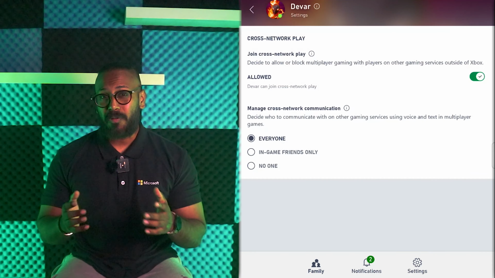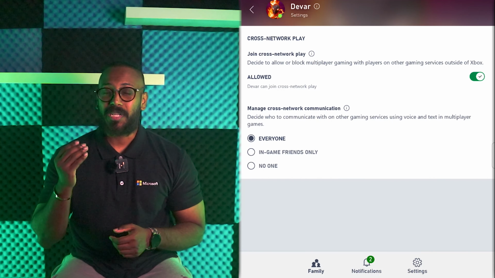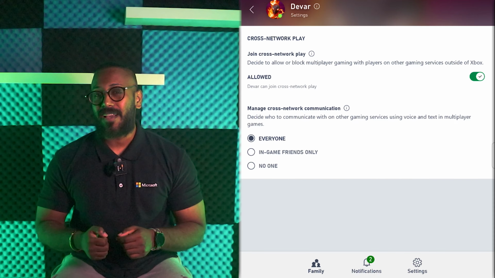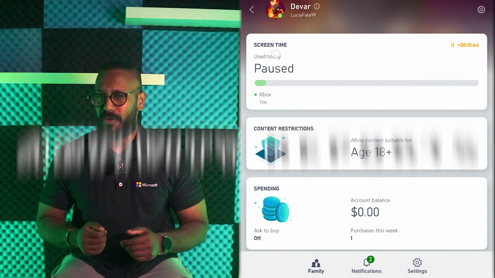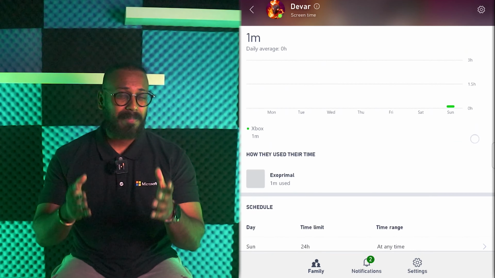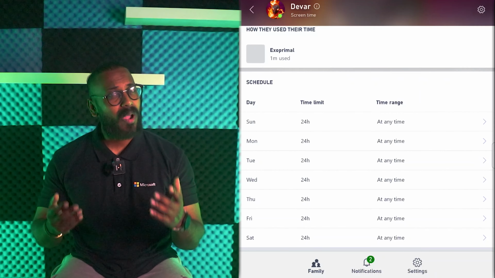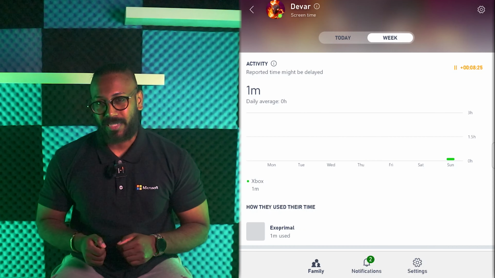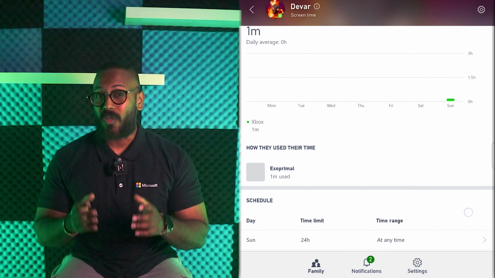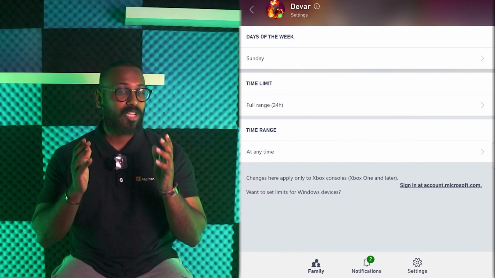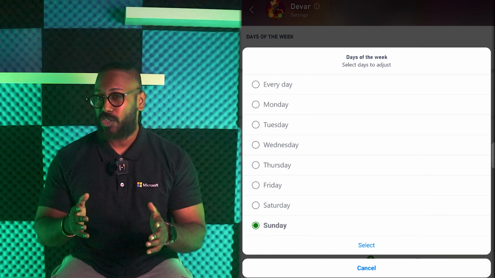You can also set boundaries for cross-network play, which allows your child to play with people on other platforms such as PC or mobile devices. Activity reports. You can monitor your child's gaming activity and see how much time they spend on each game, app, or website. You can also see their achievements, friends, and recent captures so you can stay updated on their progress and interests.